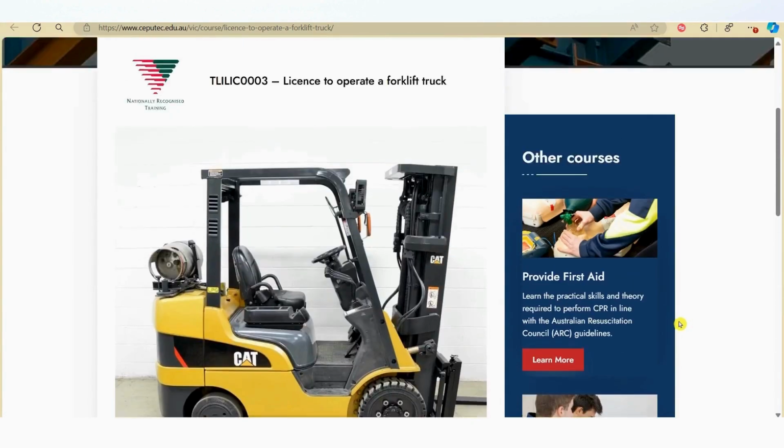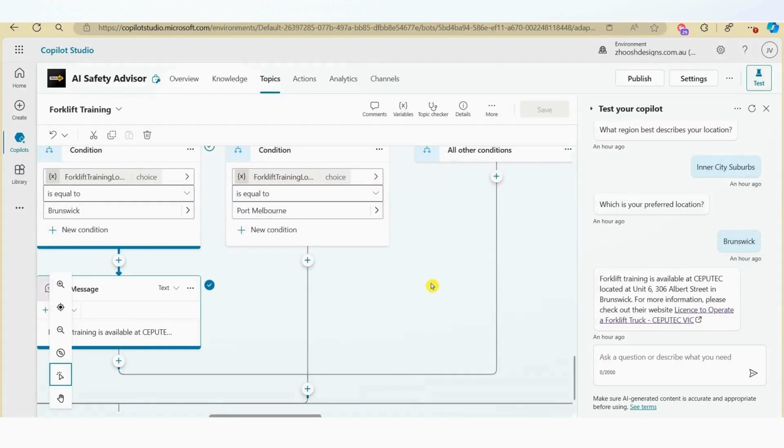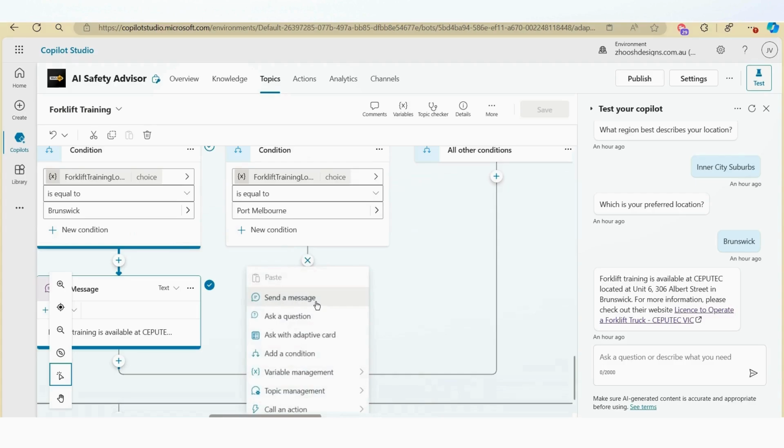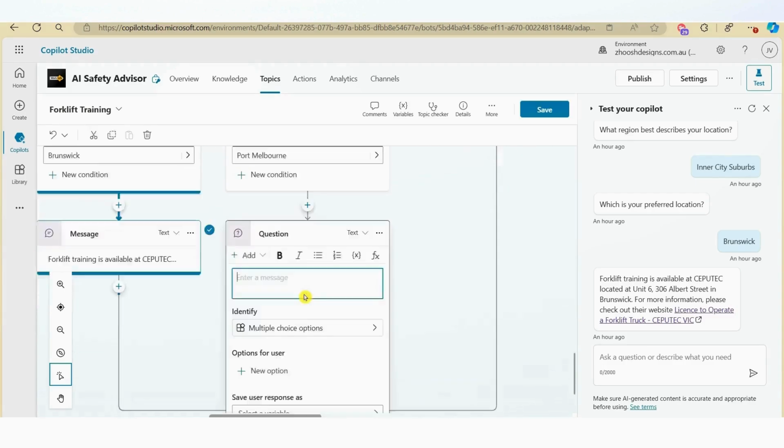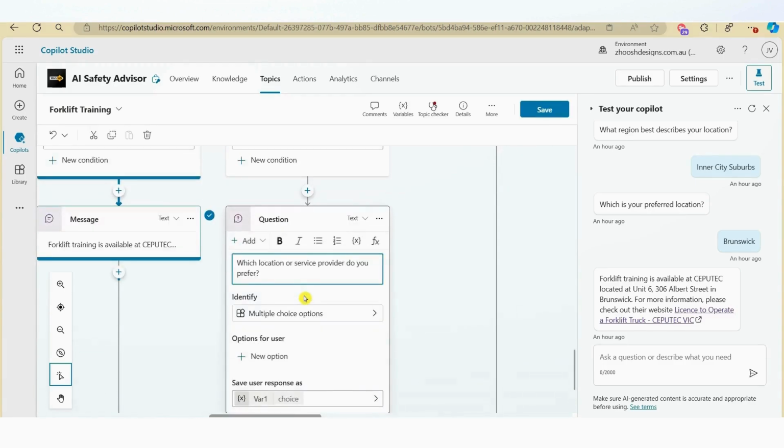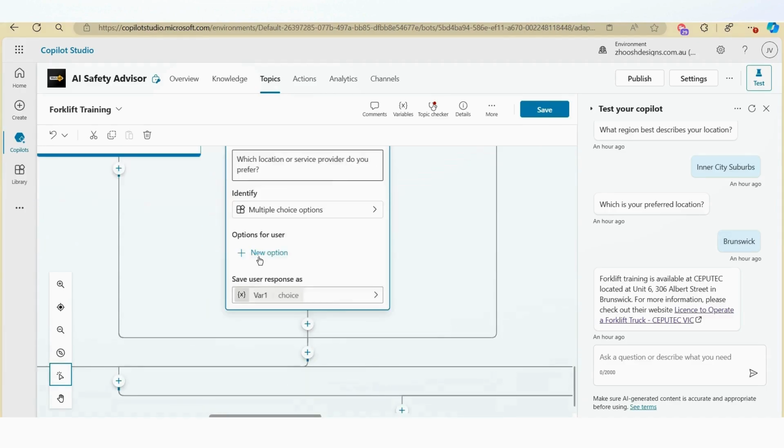With Port Melbourne, there are 3 locations available, so let's have a look to see how we might add them. So again, we'll just add a question. So under the condition Port Melbourne, let's add in our question. So here the question is, what location or service provider do you prefer? And then now we're going to add in our 3 locations.